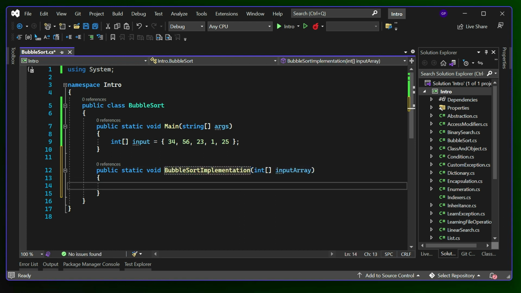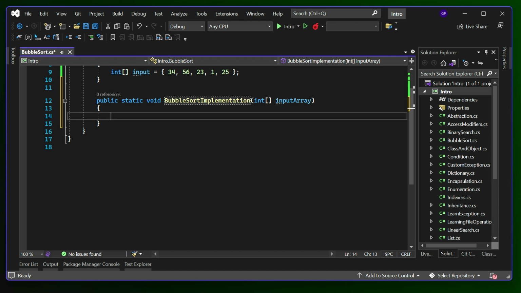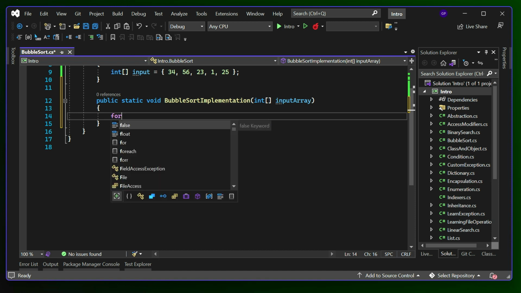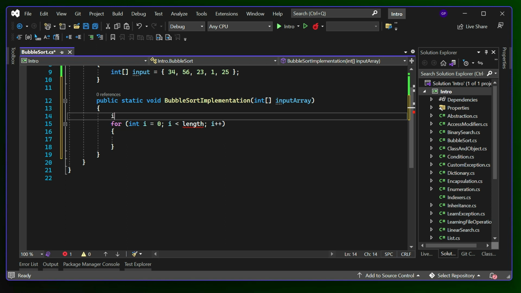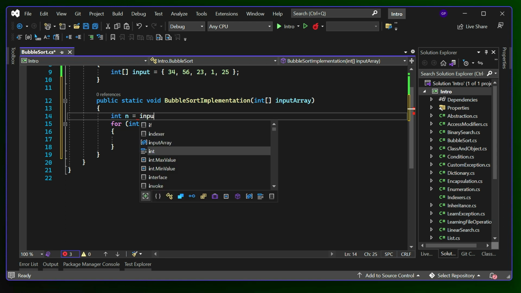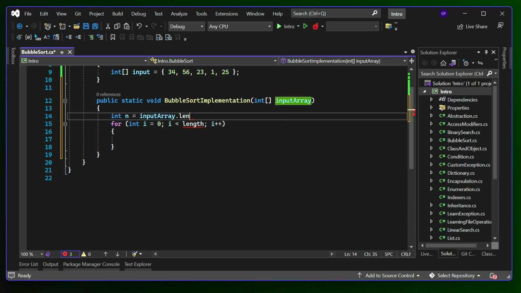Now since I have access to the input array, I can use that array and try to sort the elements. You can see that from this array I am going to use a for loop. We all know how the for loop works, so I'll leave it as it is. Before that, let me create one variable, integer n equal to inputArray.length - 1, because our array always starts with 0, so I'm using -1. Now we are done with it.